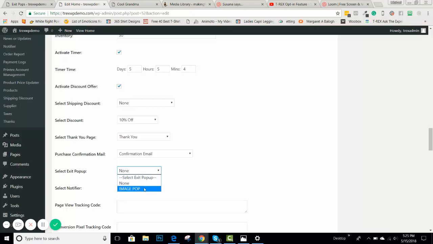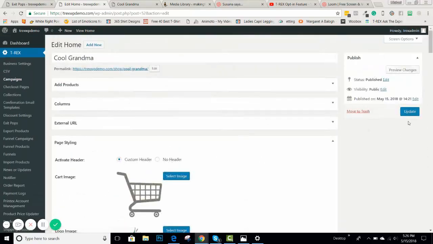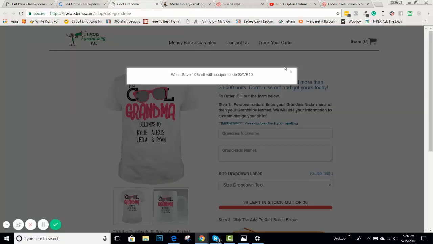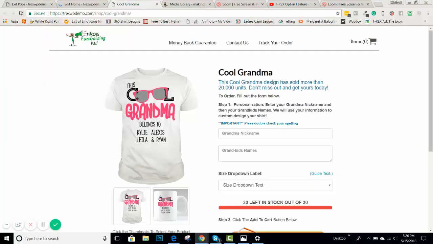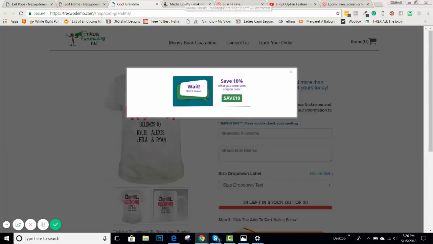So we're going to click image pop, and this is going to override that site-wide one. That's what usually happens when you select things on your T-Rex campaigns. They usually override any global setting. We'll hit update. Okay, with any luck, we'll refresh this and we should see that image pop. Okay, we're going to go up, and there's your image pop. That ended up working out really nice, so you can see that that will override.